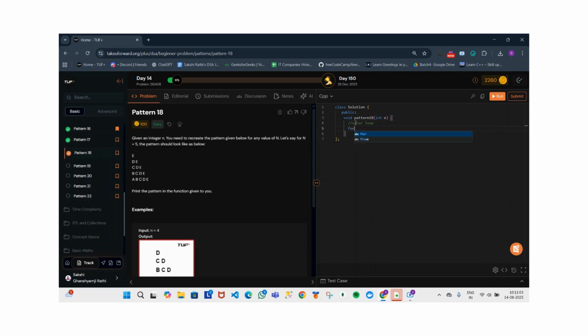Okay, and here we can execute it till n times, that is i less than n and i plus plus. Now we need to figure out a few things.